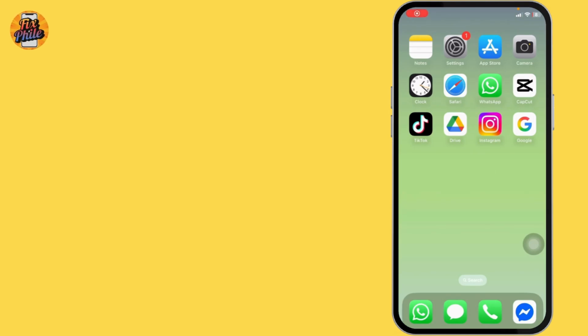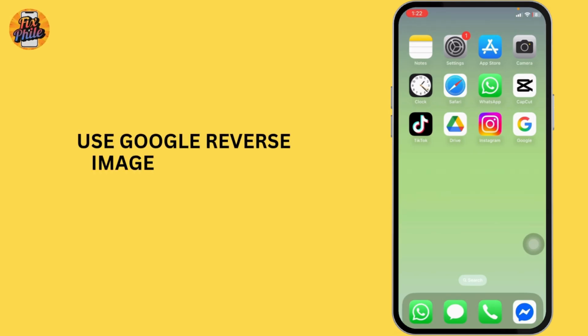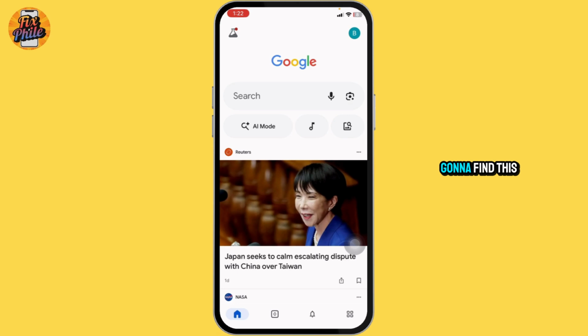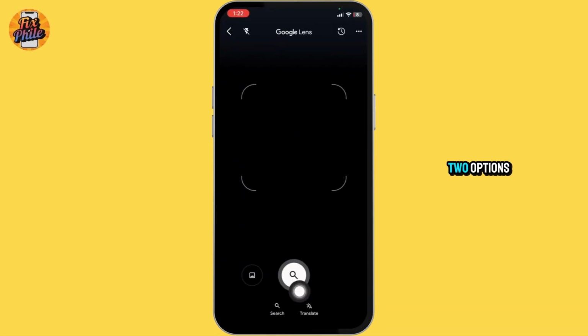In this guide, I'm going to show you guys how to use Google reverse image search on mobile app. Let's get started. First, launch your Google app. Along with the search bar, you're going to find this camera kind of icon. Click on that. Now you'll have two options.